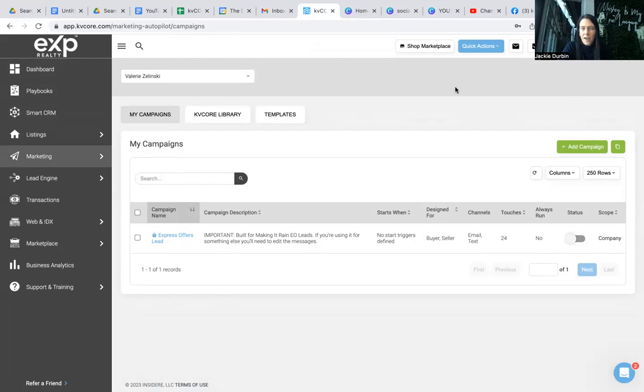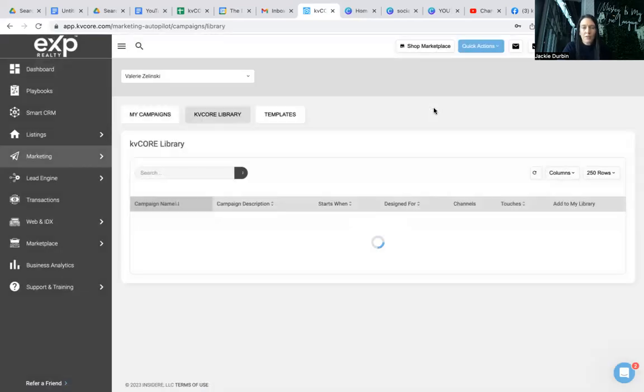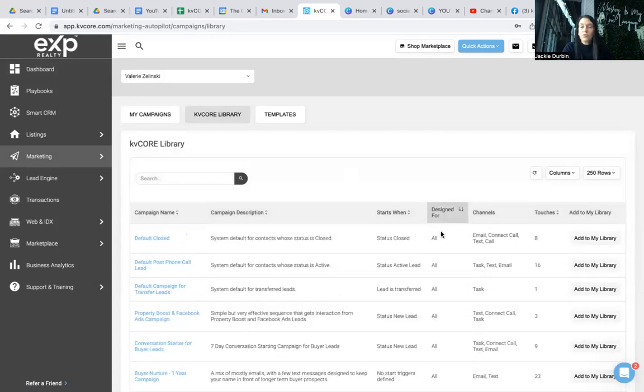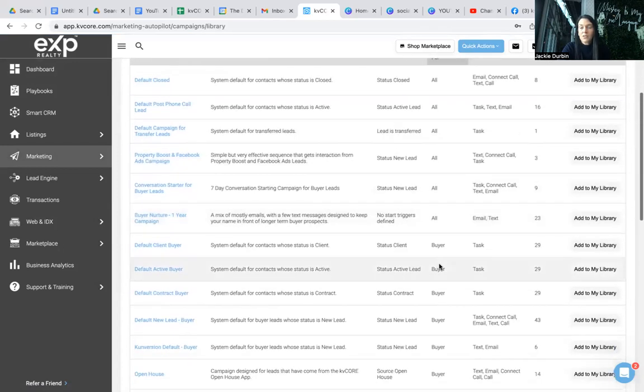So, where do you find those default ones? Well, they're going to be in your kvCORE library. When you go to your kvCORE library, you're going to notice all kinds of things. First things first, what is the campaign name? One of the things that I like to look at is who it is designed for. I can actually click this button and sort for just buyers. This is going to put it in ABC order.